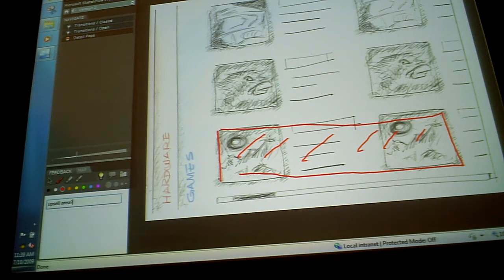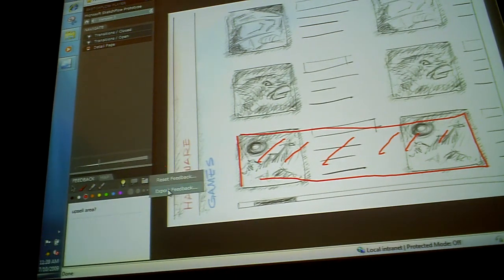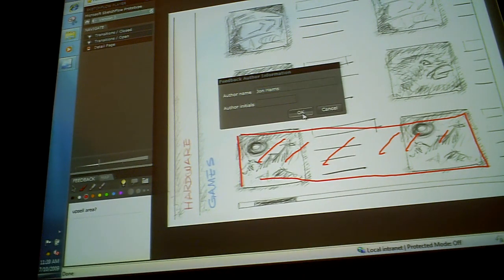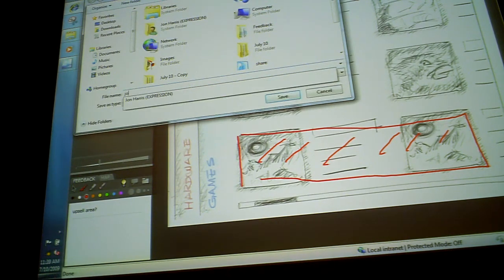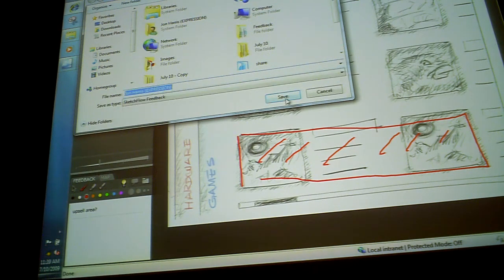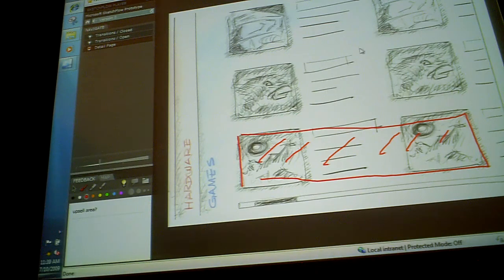Once the client's finished making these annotations and comments, they can then export out this feedback. And in this case, because I'm doing this locally, I'll just save it down onto my desktop. But you can imagine how the client might just email this back to you, drop it on a share, or put it into a live mesh folder or something like that.